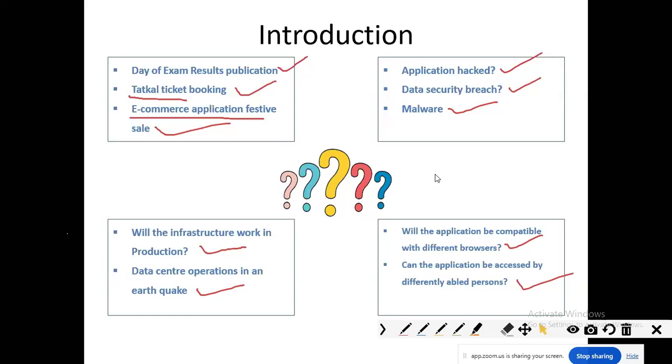For the first one, non-functional testing like performance testing, because it will be based on load. Okay, good. Anyone else? Security testing for the application being hacked and data security breach. Very good. Next, usability and accessibility testing for differently abled persons. Okay, usability, fine. Usability and accessibility. Very good.